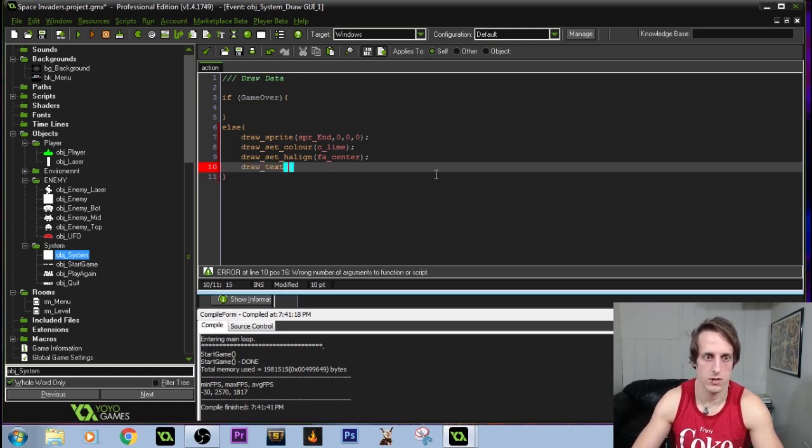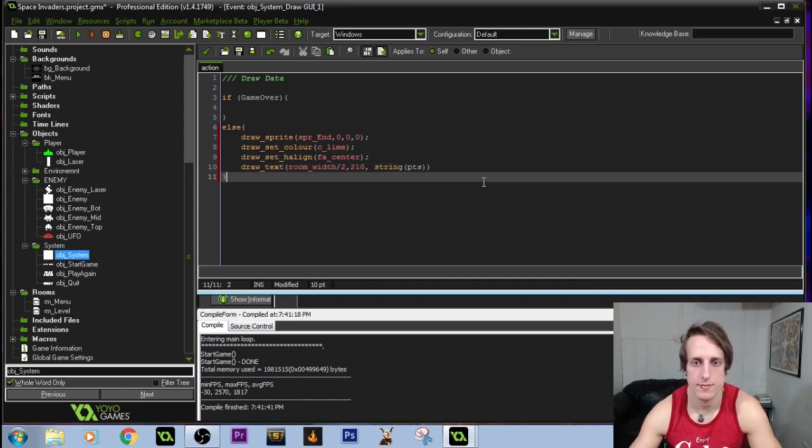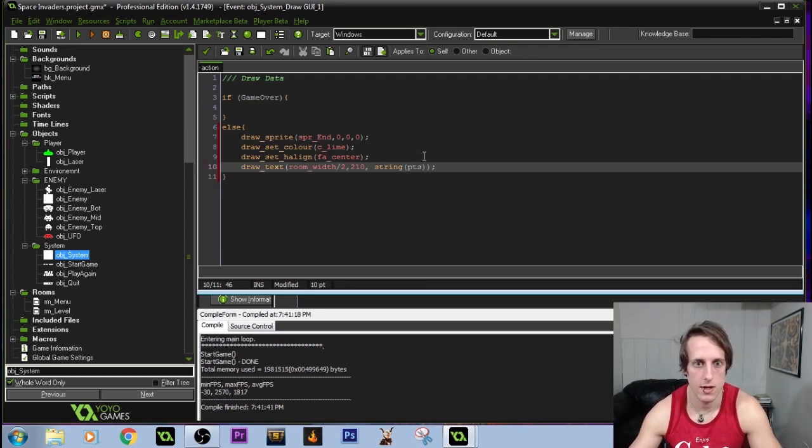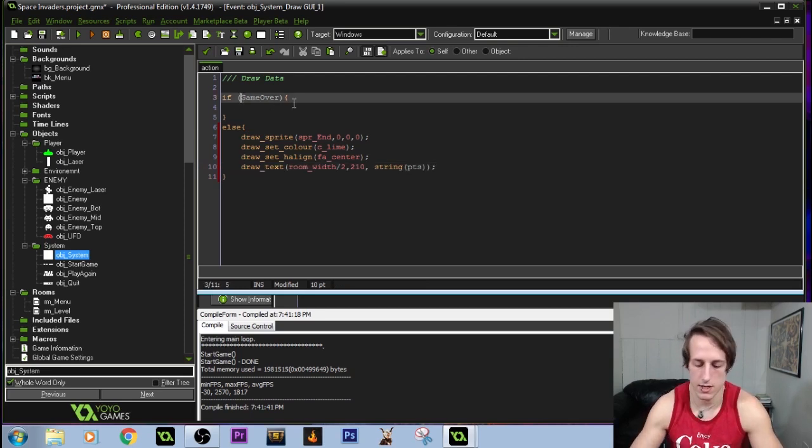And we will do that with a draw_text. We're going to give it the x coordinate of room_width divided by 2, so we're in the middle of the room. Y, we're going to give it a 210 value just because it sits better under the score logo. And the string will also be string points. And we are done with that event. Oops, I had accidentally set that before.